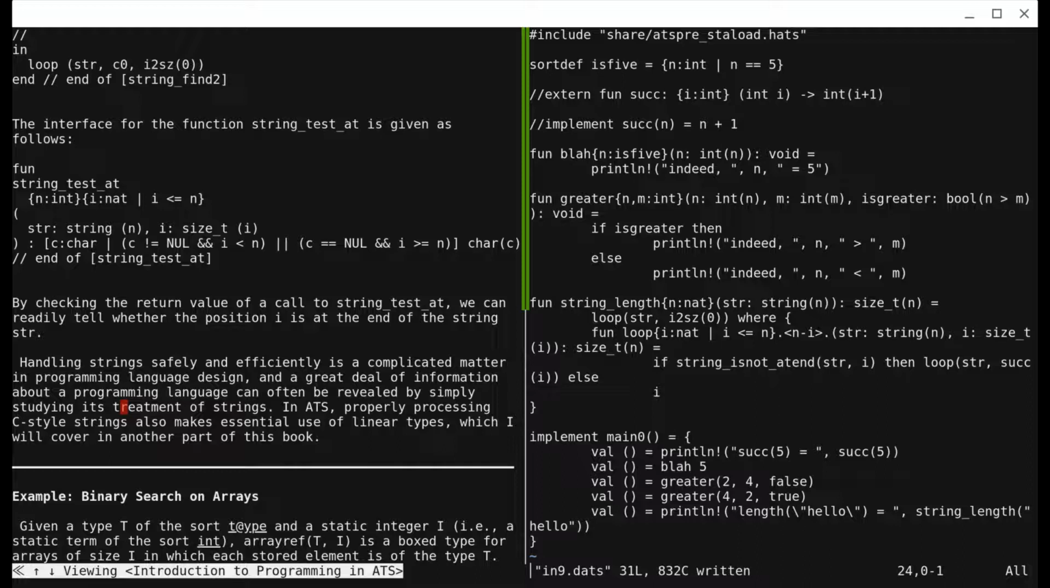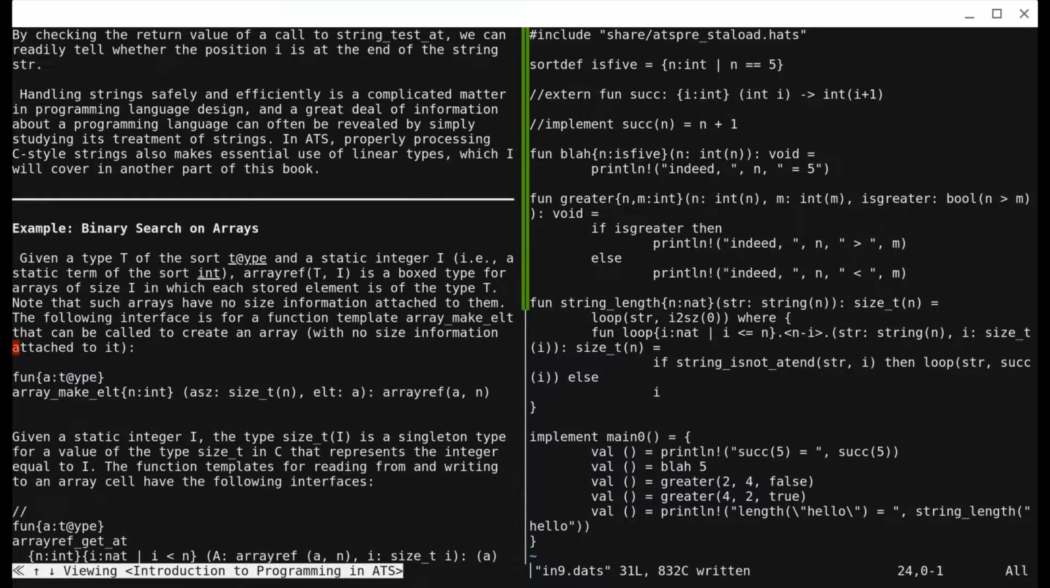Handling strings safely and efficiently is a complicated matter. It's a complicated matter in programming language design, and a great deal of information about a programming language can often be revealed by simply studying its treatment of strings. Okay, so in ATS, properly processing C-style strings also makes essential use of linear types, which we cover later on. Really, again, I'm not sure what strings have to do with linear types, unless you're dealing with linear strings, which I guess is quite important for memory use.